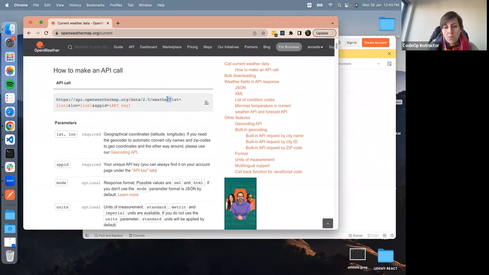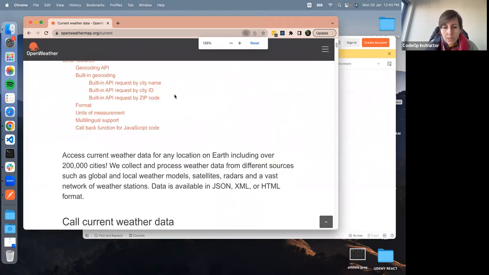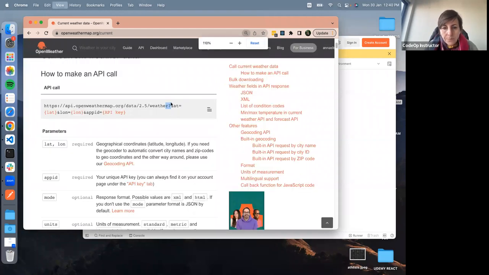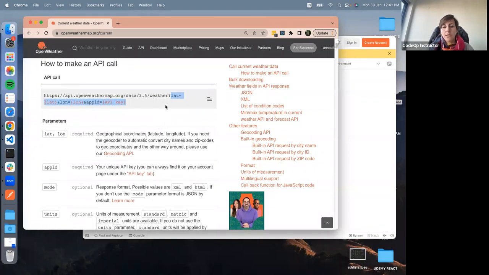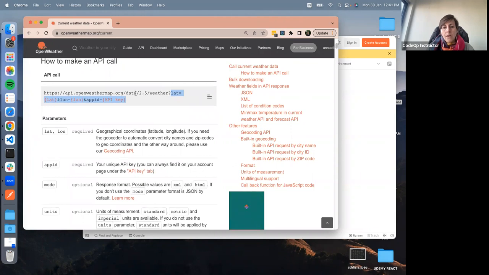And then there is a question mark. If you can see it, sorry. There is a question mark. That means that after the question mark, we will be putting some query parameters. So this will be the part that will be changing, depending on if you want to check one city or the other, or if you want to get it in one unit type or the other, etc. So we have the basic URL, and then with the question mark, we have the query parameters.